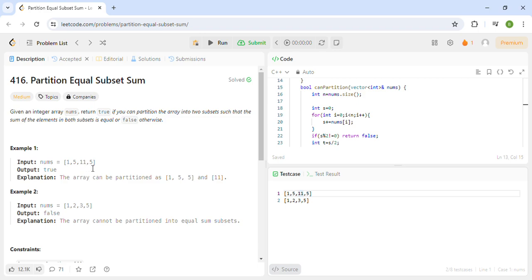So first we have to calculate the sum. The sum for this test case array is 22. So we have to divide 22 by 2, so the division gives 11. So we can now easily divide them into two subsets which each equal 11.